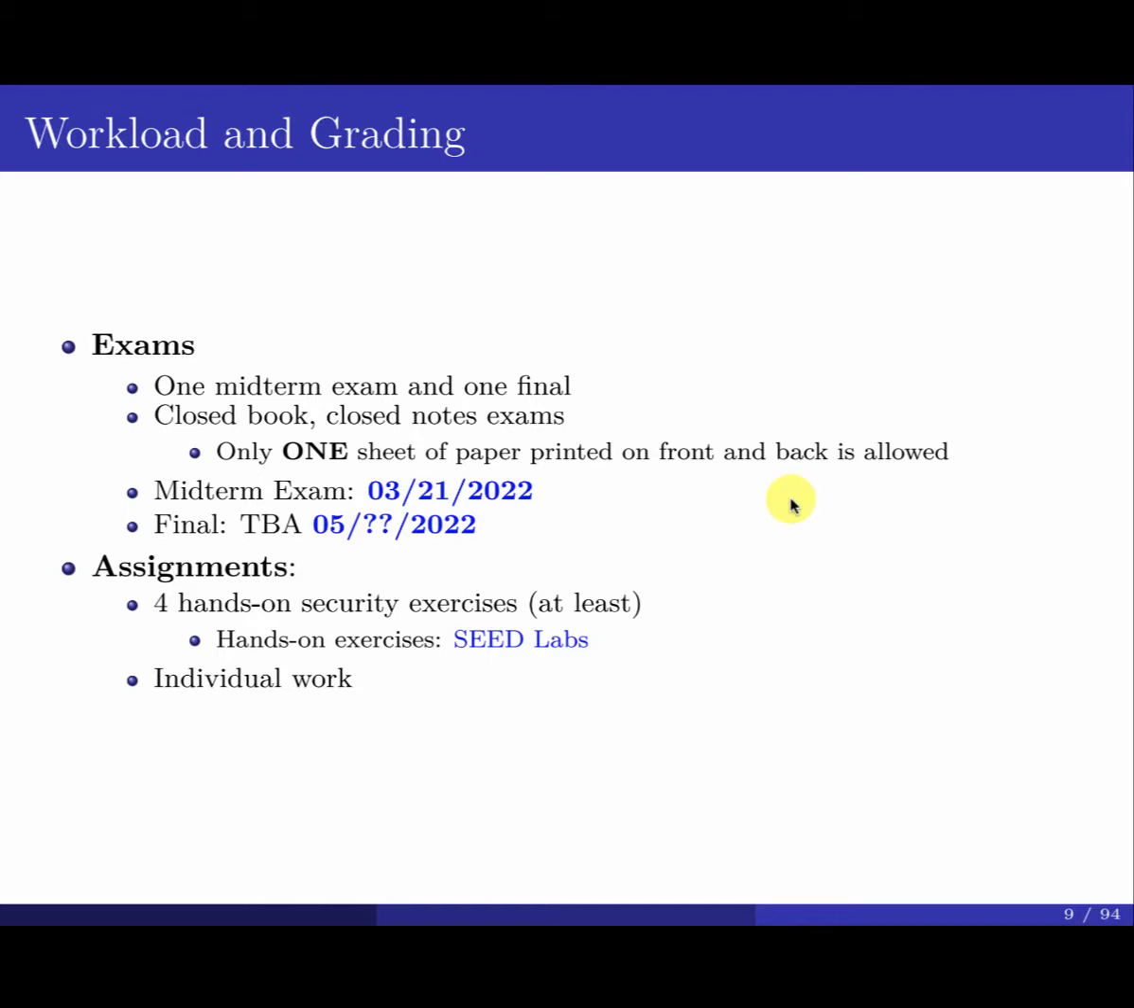The midterm exam is going to be on this date. Hopefully no one else has already reserved this place for the midterm. Okay, and the final exam, I cannot tell you the exact date, but I think it's going to be in the first week of May. It's out of my control. I'm not the person who assigns the final exam.